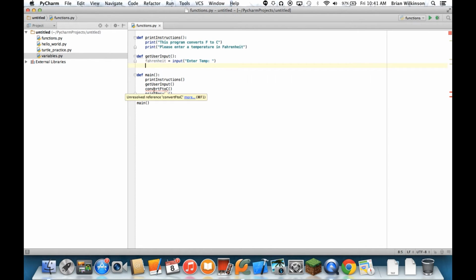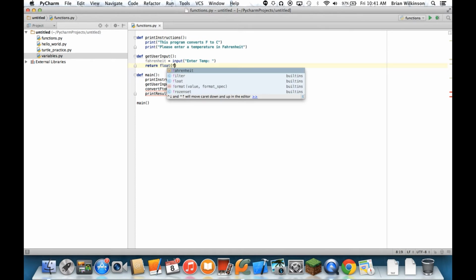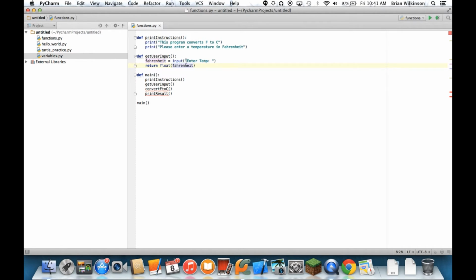Since my other functions are going to need the value of Fahrenheit, I have to return it to them somehow. So let's go ahead and return Fahrenheit. But remember that anything from an input is saved as a string, and I'm going to need Fahrenheit to be a number, whether an integer or a float. And it's always, in general, a good idea to return a float. So I'm going to return float Fahrenheit. So it's going to take the value of whatever Fahrenheit was, whatever the user entered, convert it to a float, and then return that value.